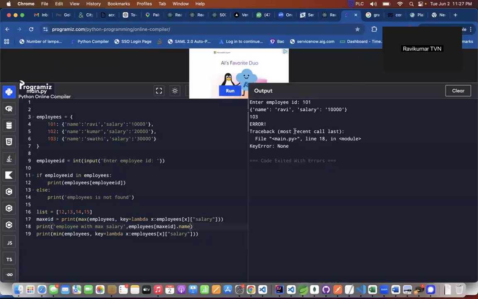So it has an error. Why does it have an error? You are trying to print something. Key error, line number 18, employees dot max EID. So you should get this data actually, and then it should have a salary. So it should have a name. Okay, let's try to print it with plus and see.